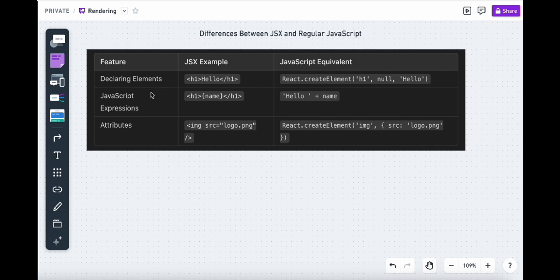Now, when we're declaring an element, this is how we write it in our JSX. We have our opening and closing tags, and we have our name, our content, hello. If you're writing the JavaScript equivalent, we are saying React.createElement. What element are we creating? We are creating the h1 element, of which the second parameter is null and the third parameter is the value of the element, right? This looks quite stressful and difficult to comprehend, but if you look at the JSX, it's very simple. Just write your element tags and you have the content of your element.